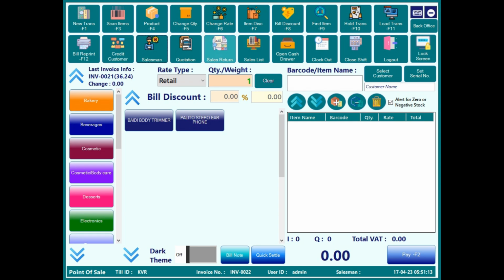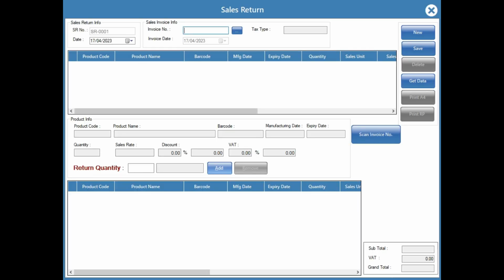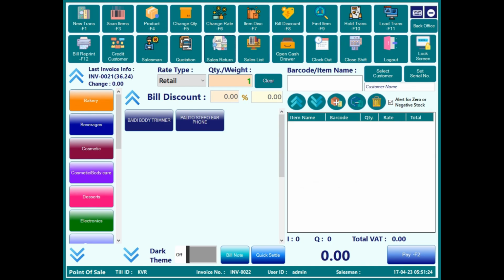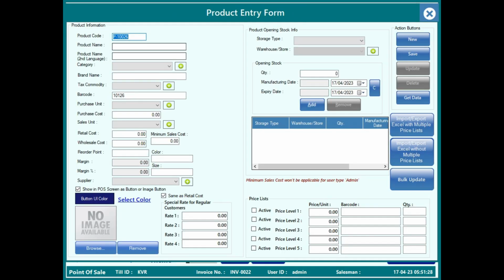Likewise, if any sales happened and they wanted to make some returns, you can just choose these options for the sales return window. And the products entry, here you can make entry of the products.